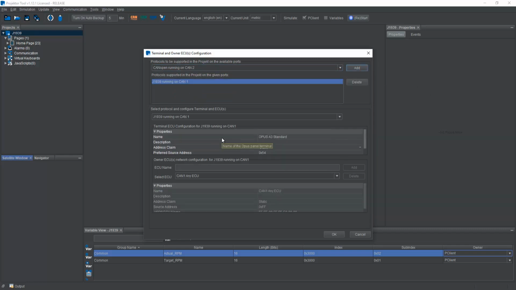Then we have the settings for the OPUS device here in the middle. The most important is the preferred source address. This should be in line with the rest of your J1939 setup. You can also set the address claim to dynamic, so the devices will automatically talk with each other and they will switch to another address if necessary.